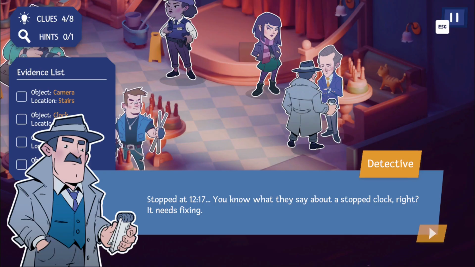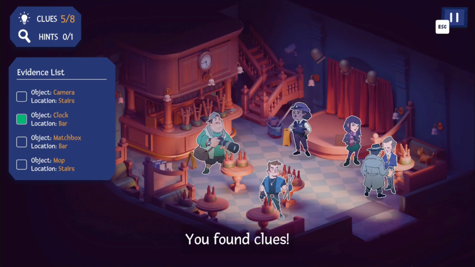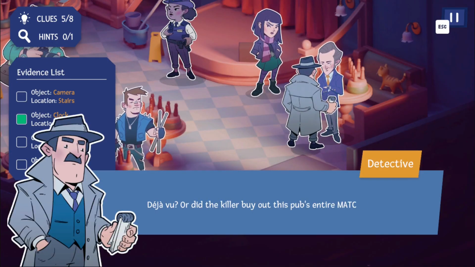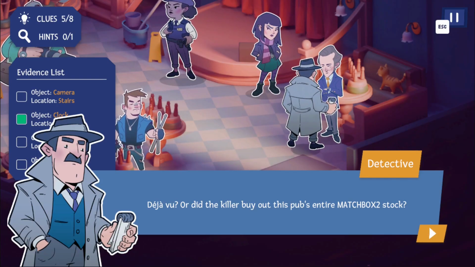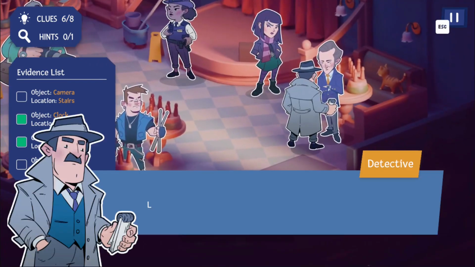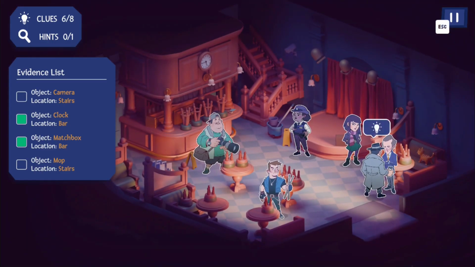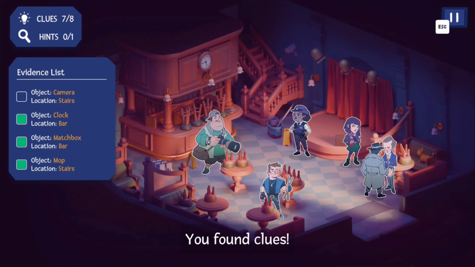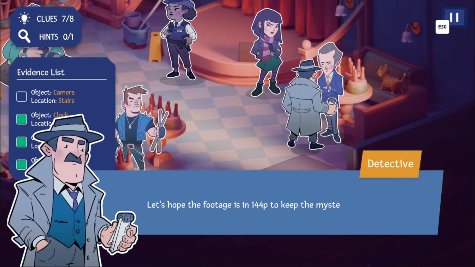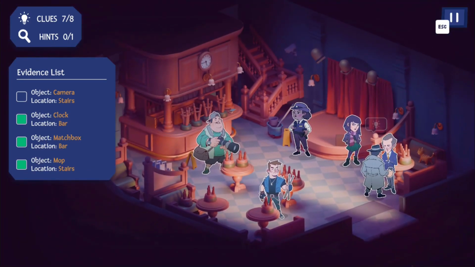Stopped at 12:17. You know what they say about a stop clock, right? It needs fixing. Deja vu, or did the killer buy out this pub's entire matchbox tea stock? Looks like the criminal isn't the only one slippery around here. Let's hope the footage is in 144p to keep the mystery alive.